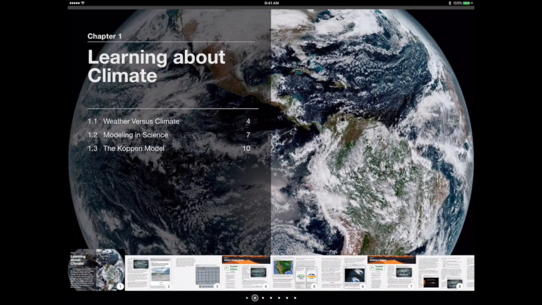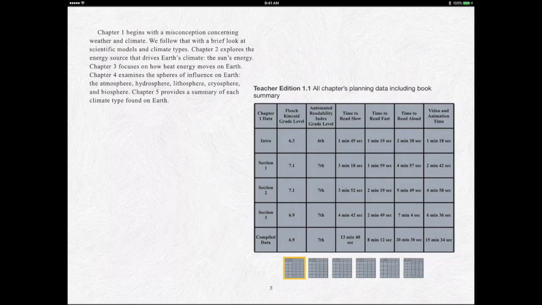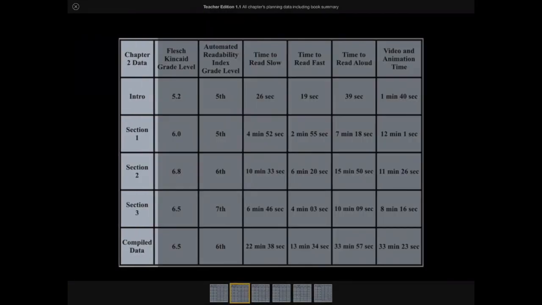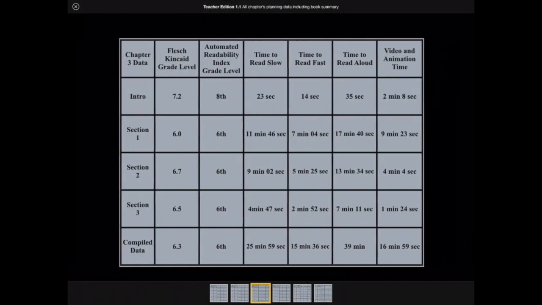First, the teacher edition contains an easy-to-use chart in each chapter that summarizes the reading level of the text, the amount of time needed to read the text, and the length of all videos and animations contained in each section. This allows teachers to micromanage instruction based on a student's individual needs and background.